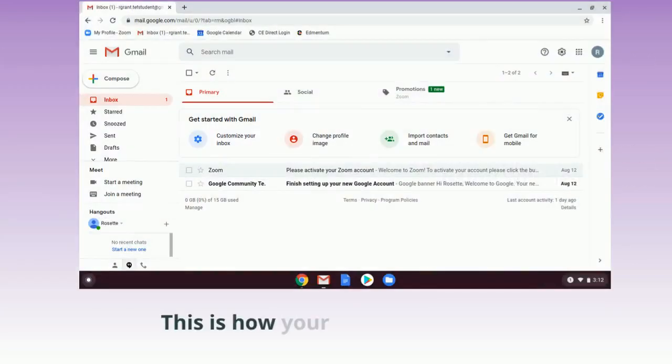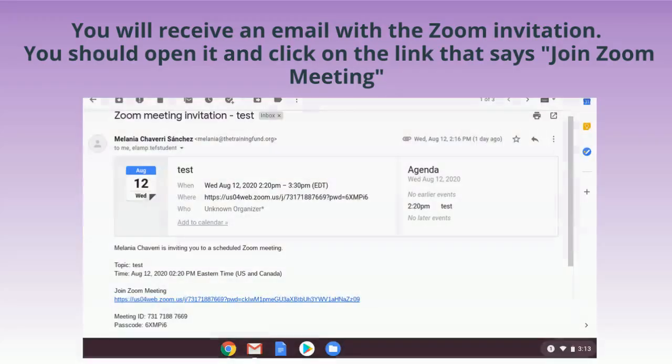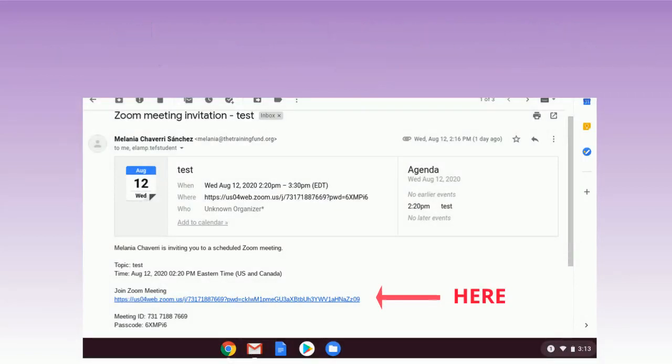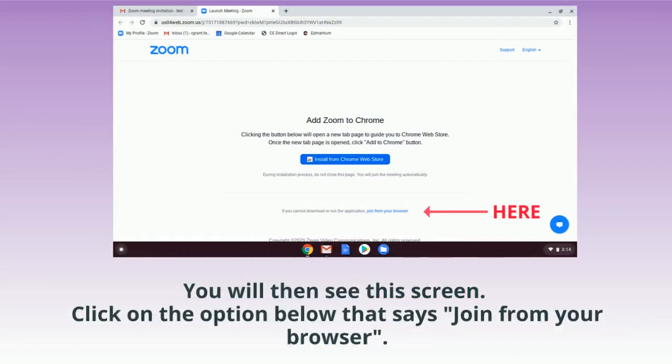This is how your email will look like. You will receive an email with the Zoom invitation. You should open it and click on the link that says Join Zoom Meeting. You will then see this screen. Click on the option below that says Join from your browser.